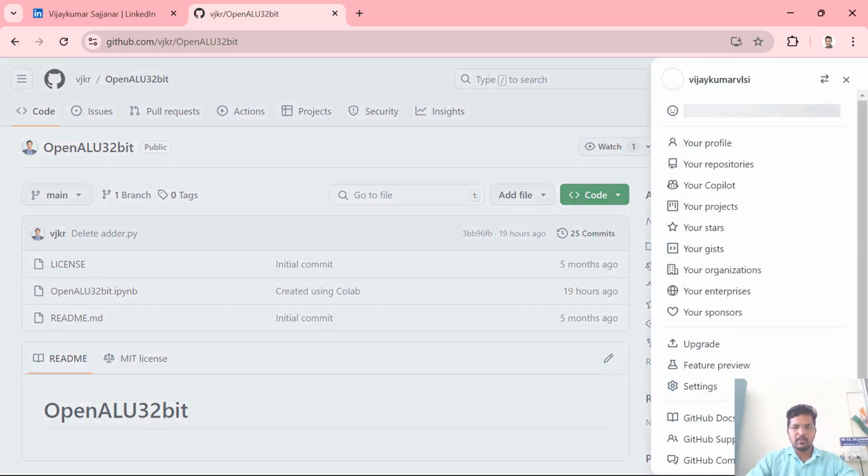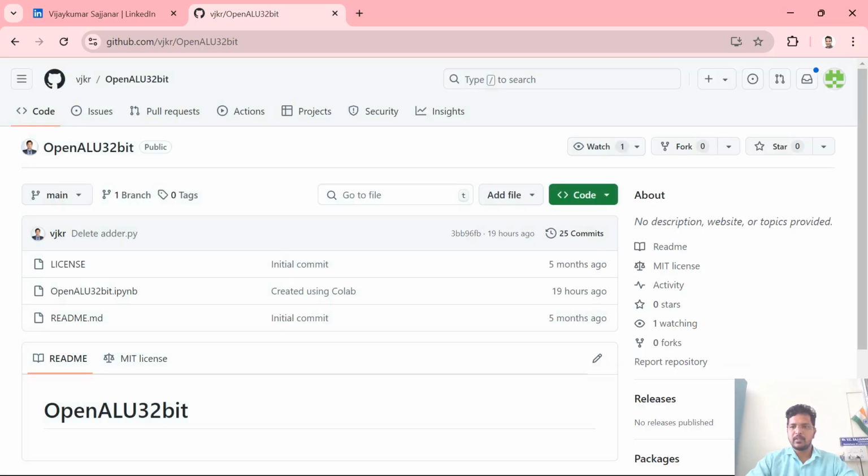You should be in your GitHub account. This is the account Vijay Kumar VLSI, which I am using for demonstration purpose. You should be observing that here we have another account, VJKR. This is the original repository.